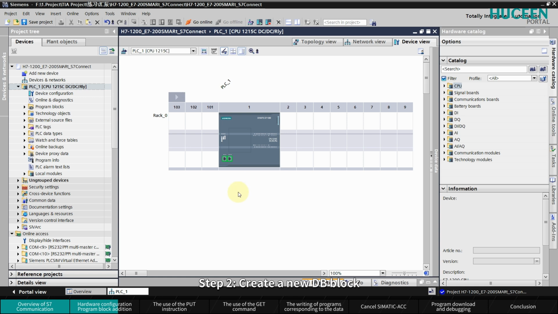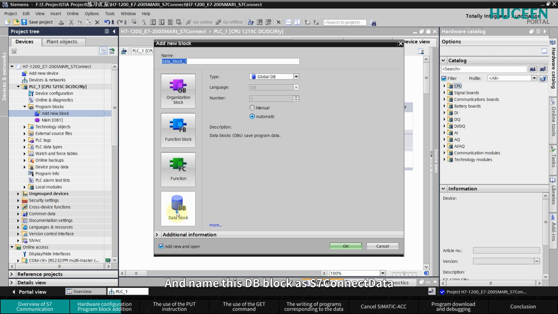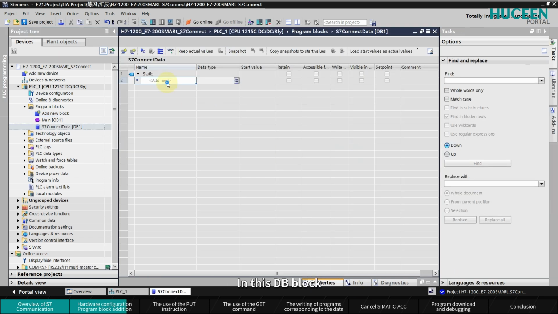Step 2. Create a new DB block, and name this DB block as S7 Connect Data. Then open this DB block. In this DB block, establish two variables of byte data type, namely put_data and get_data.